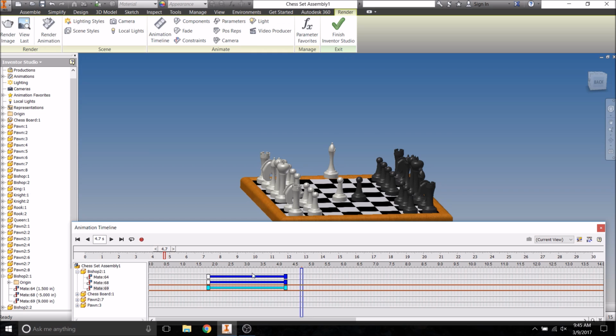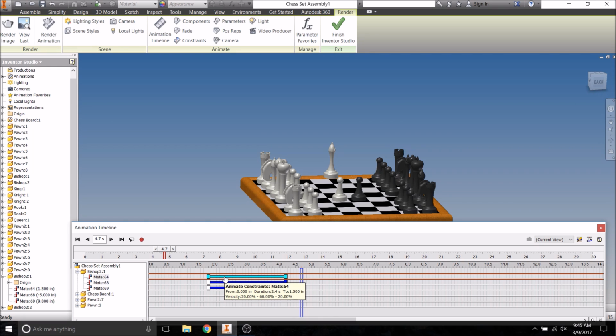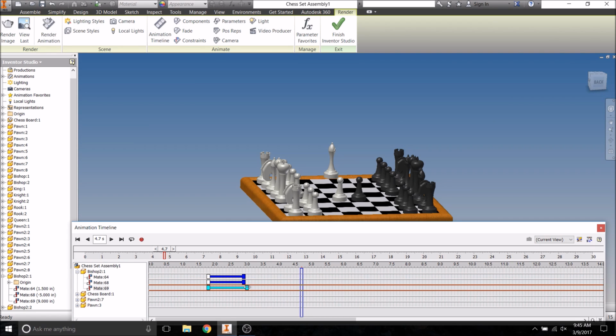Okay, so clearly it's taking too long. This action is starting at second 1.5 and ending at second 4 something. So let's speed it up. And also, when it gets there, it is still up in the air. And that's not how things work.